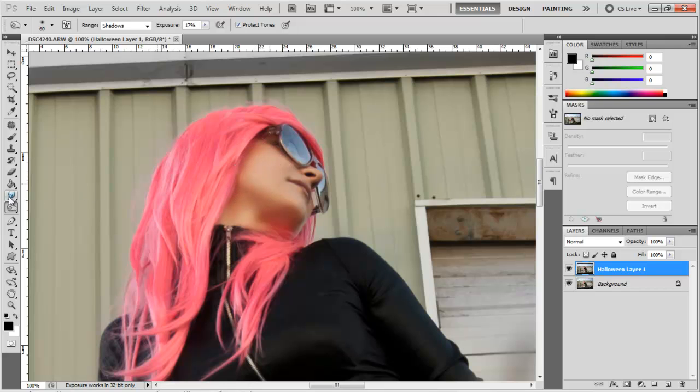So I have these tools right over here. We have dodge and burn. It's over by the sponge tool as well, but I'm going to use the burn tool, and this is going to mainly go on my shadows. Now you can either change the shadow, midtone, or highlights. I usually change the shadows first.